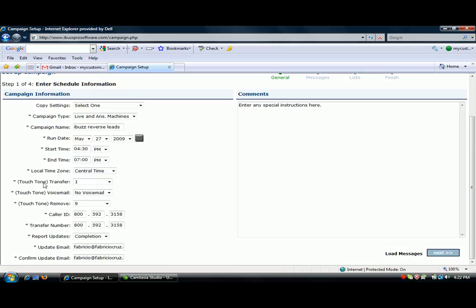So touch tone transfer is 1. That means whenever you've got them on the line, your voice broadcasting message is going to say something like press 1 to get more information. So that's what's going to happen here. Touch tone voicemail, we have no voicemail because when they press 1, they're going to transfer to our voicemail. So essentially, we're not going to use the system's voicemail.